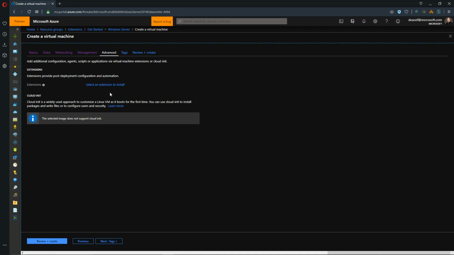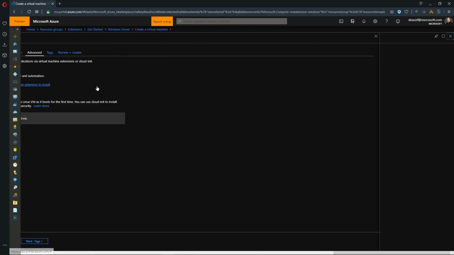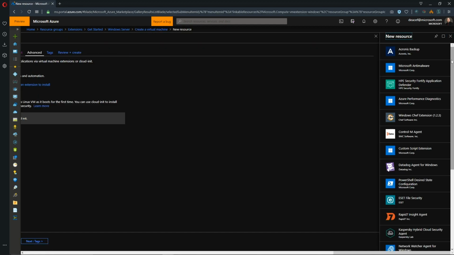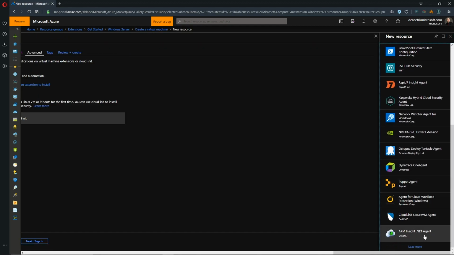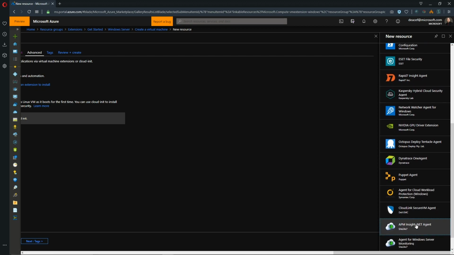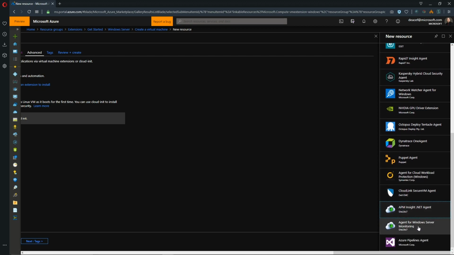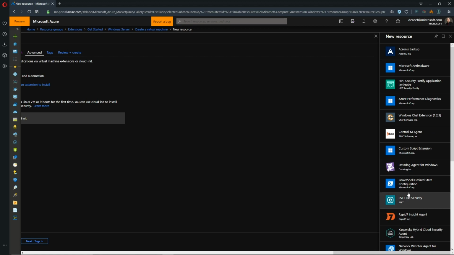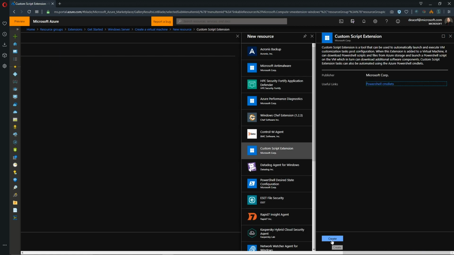There are many extensions to choose from, so let's click on this select an extension to install, and that'll open up a sidebar. This is the list of extensions that we can install, and at the bottom you can hit load more, and there's several more down here. But the one that we're interested in today is the custom script extension. So let's select that. So we'll hit create.